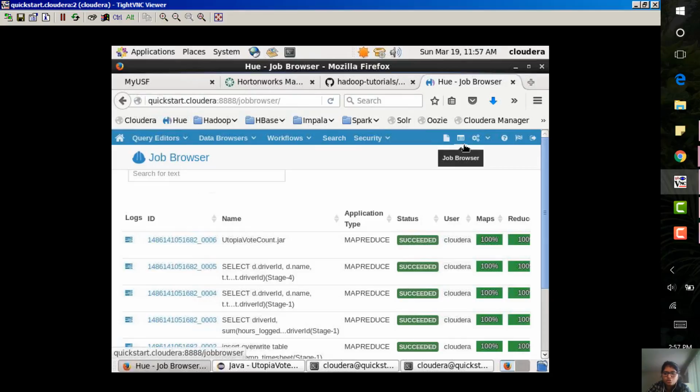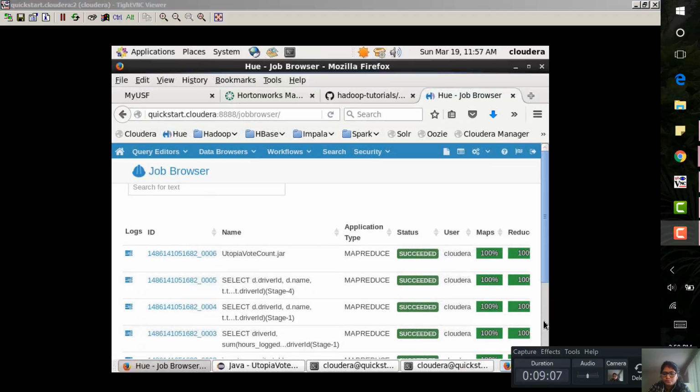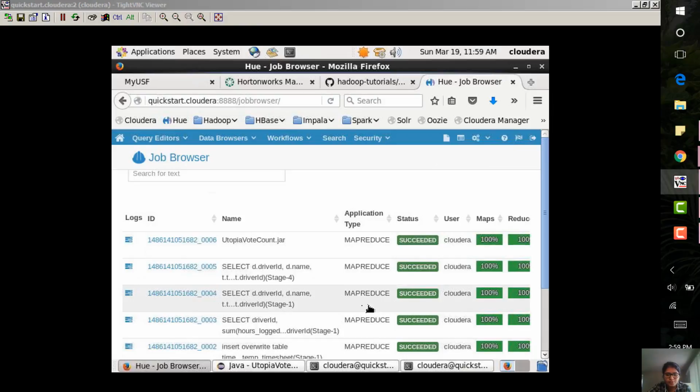As I click on job browser in the view, I can see my job has been successfully completed over here. As you can see, we have successfully implemented a Java MapReduce application. Thank you.